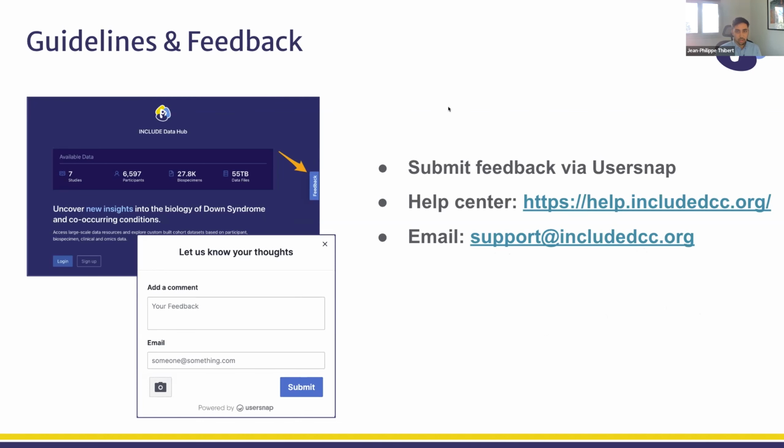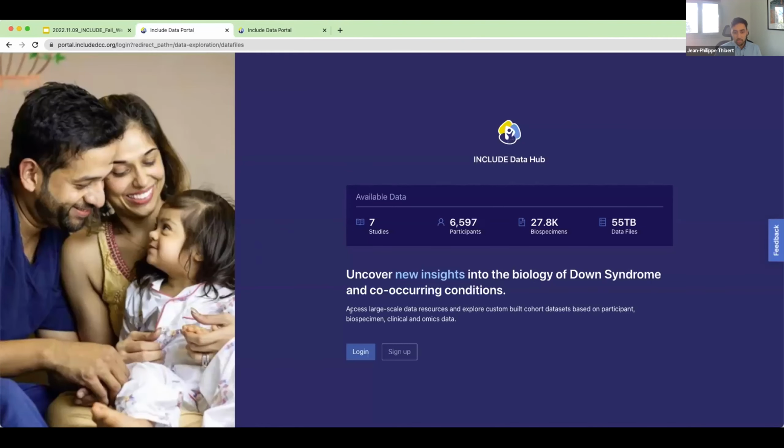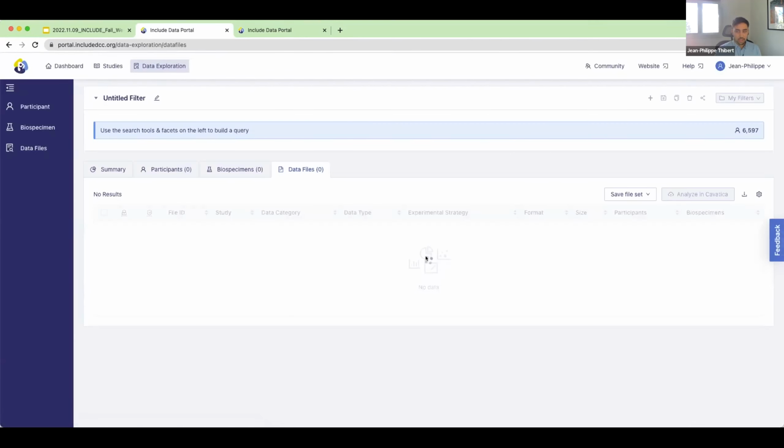So I'll jump right into the portal here. As we jump to the portal, we have the available data statistics for the studies, the participants, the biospecimens, and the data files, and a short description of our mission in terms of supporting trisomy 21 and co-occurring condition discoveries. I'll first start by doing the sign-up process.